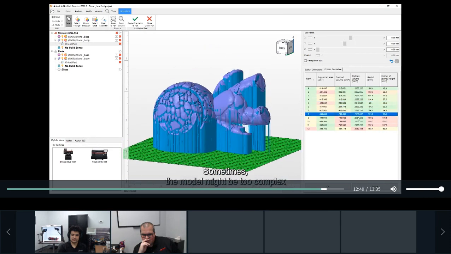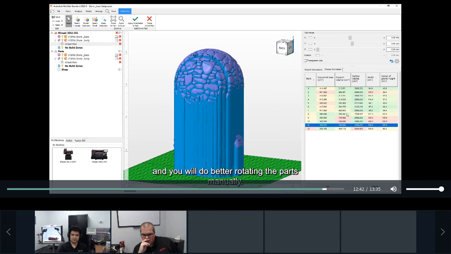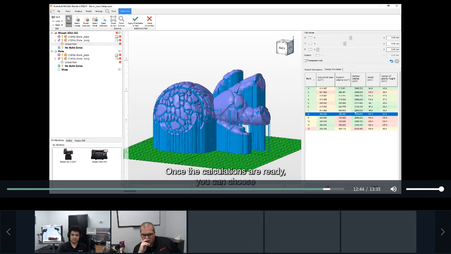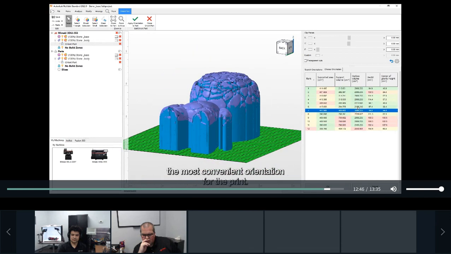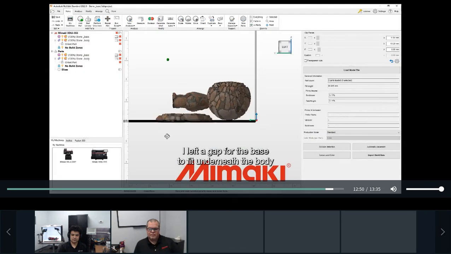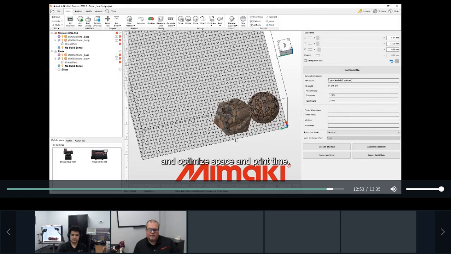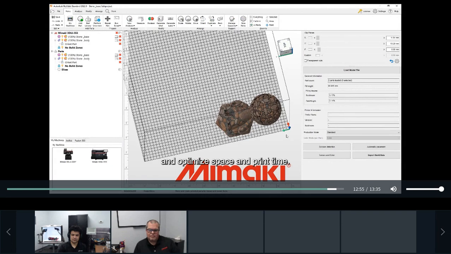Sometimes the model might be too complex and you will do better rotating the parts manually. Once the calculations are ready, you can choose the most convenient orientation for the print. I left a gap for the base to fit underneath the body and optimize the space and print time.